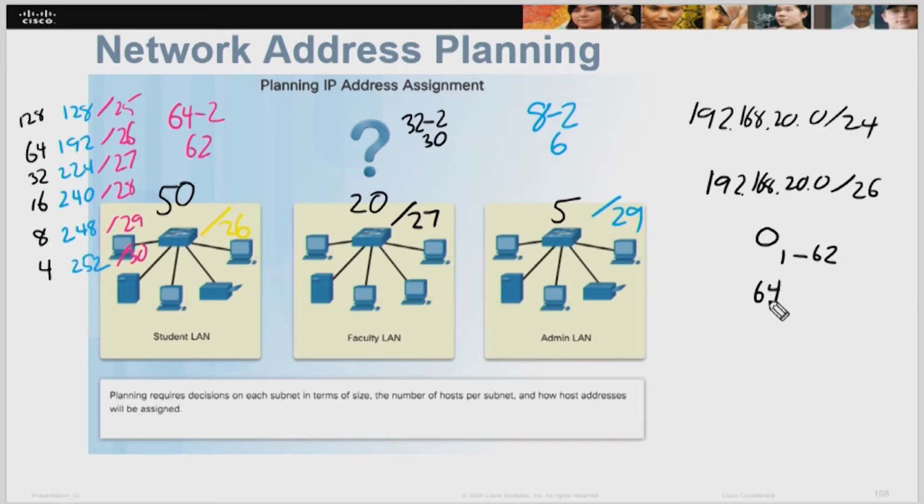Well, I'm not going to do another block size of 64. I only need a block size of 32 next. So 64 will go with a block size of 32. So again, if I do my network, 192.168.20.64/27. That's the ever popular block size of 32. So that takes me all the way up to 96 as my next block. So 95 is going to be the broadcast here. So the valid range of addresses on the 64 network are 65 through 94. All of those devices are in the faculty LAN.